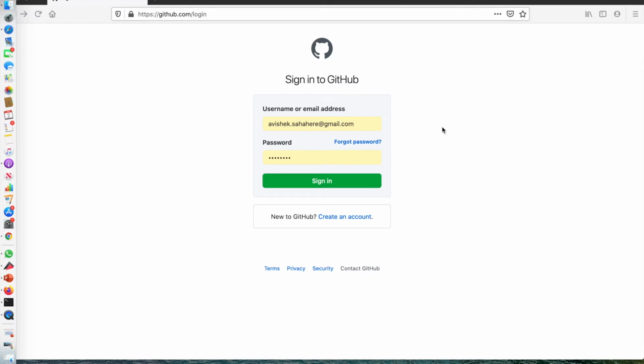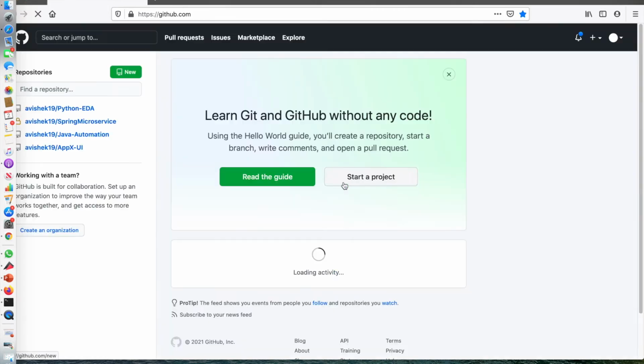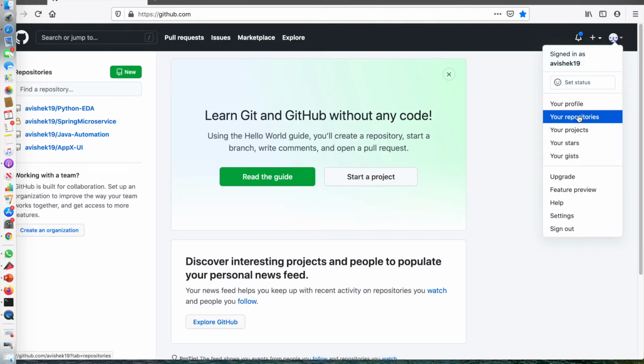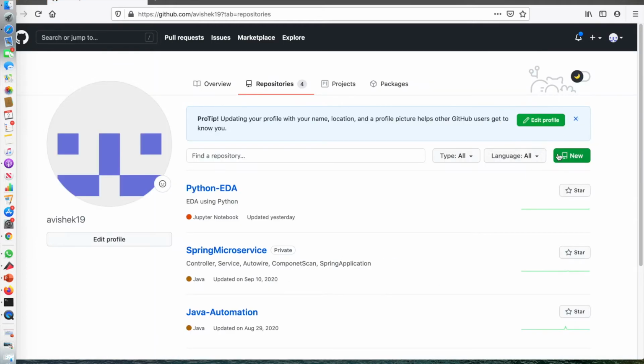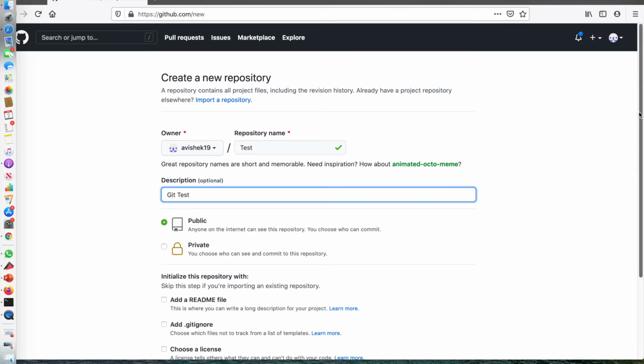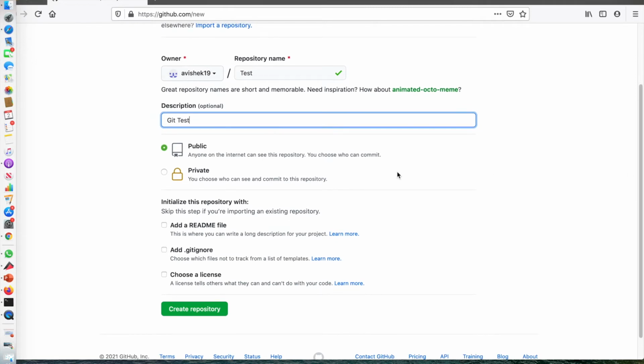This is the GitHub repo, my GitHub repo. I'm just logging into my GitHub. As soon as I'm logged in, for this demo, I will create a repo. So going to new repository. Let's give the repository name as test, and in the description, I'm just giving Git test. But whatever projects you're doing, you can put the description of the project. I'm going with a public repo.